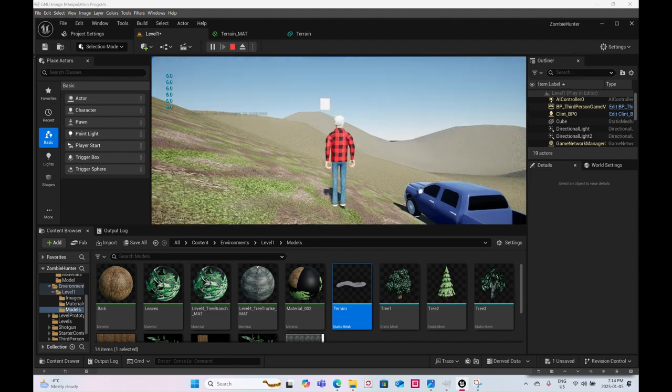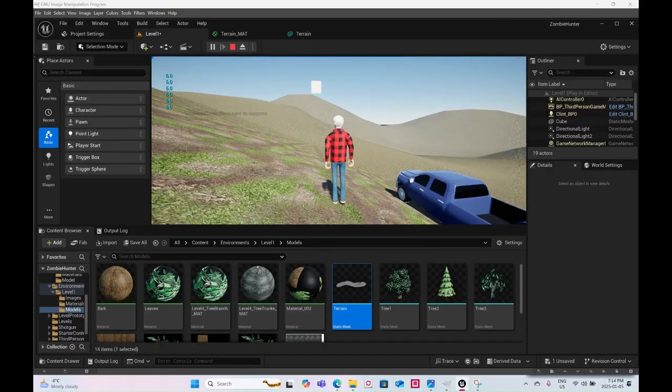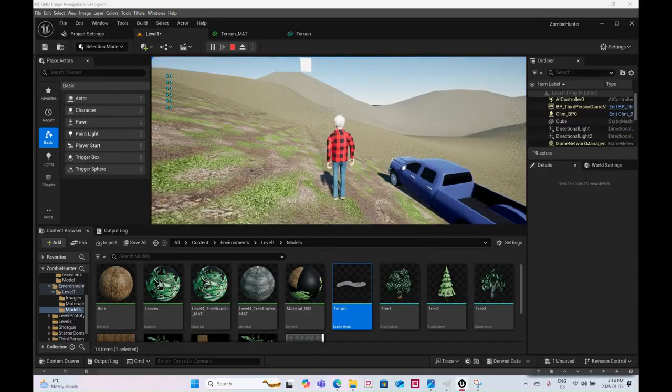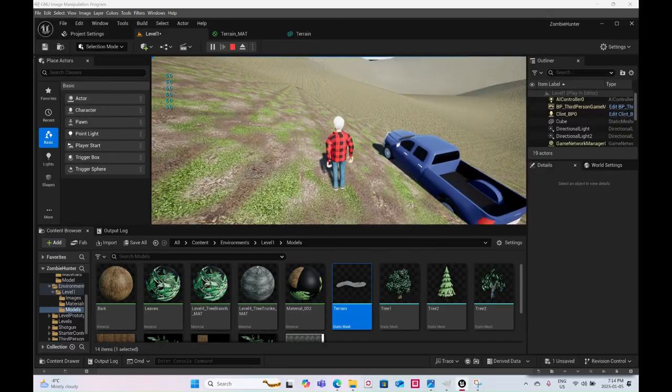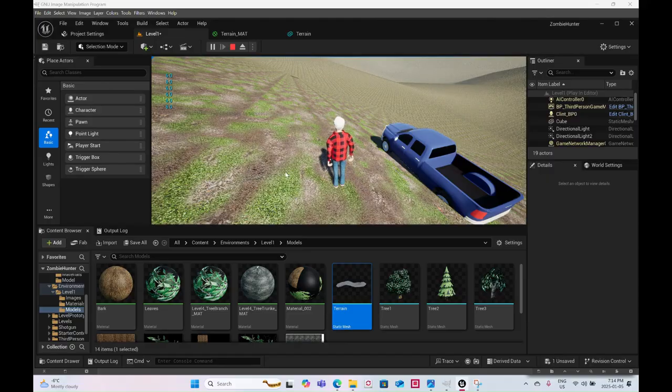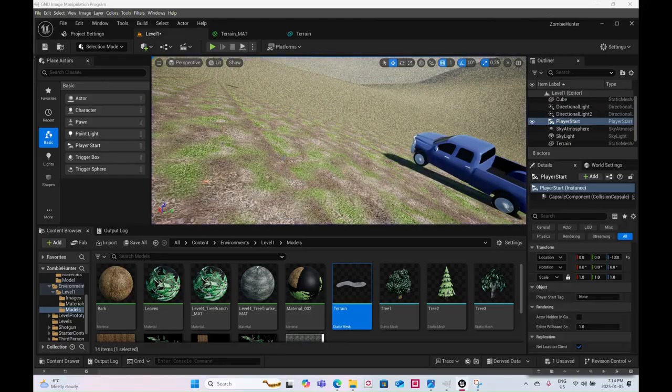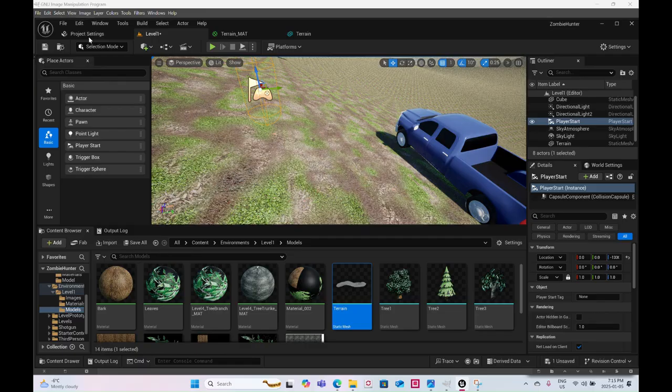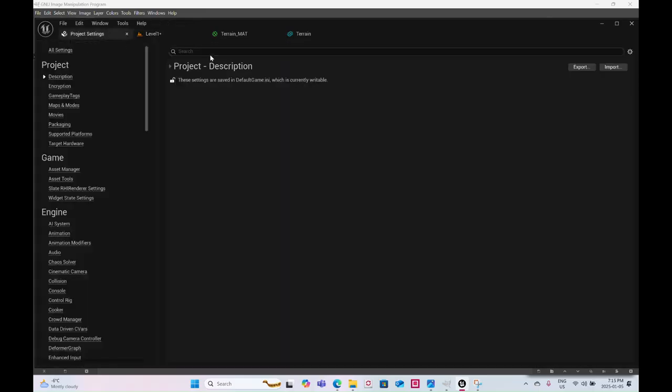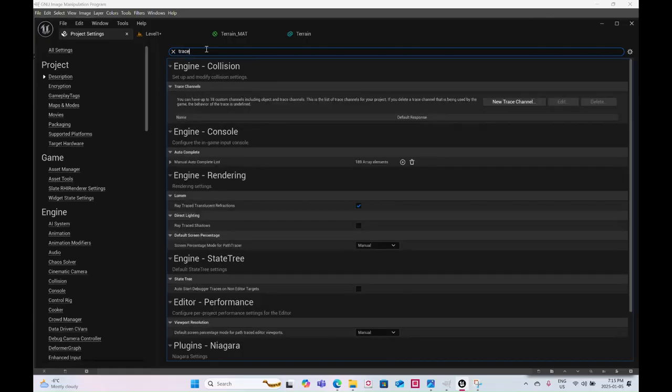What I am going to do is deal with the rotation of the truck, because the truck just looks weird. So the first thing that I've got to do is go to project settings. I'm going to type in trace.